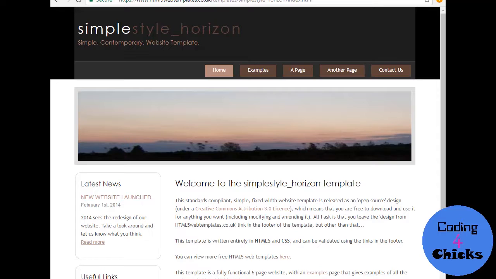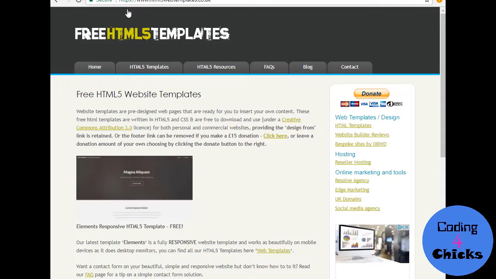Today we're gonna start our amazing web development! And to get you guys going, I'm going to be using this simple style horizon template that I got from html5webtemplates.co.uk. You can see them right here.